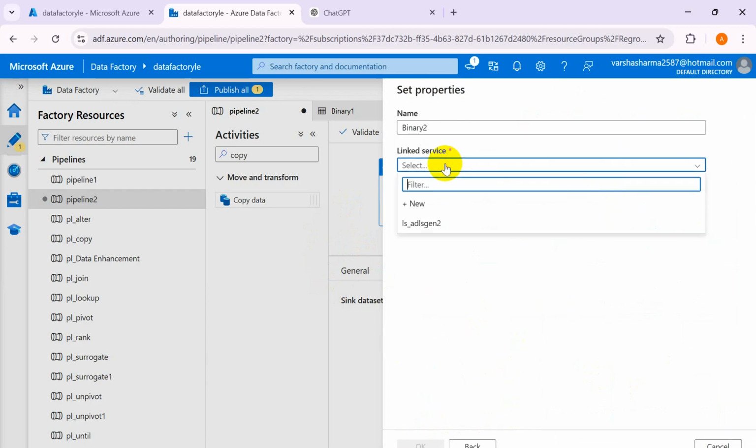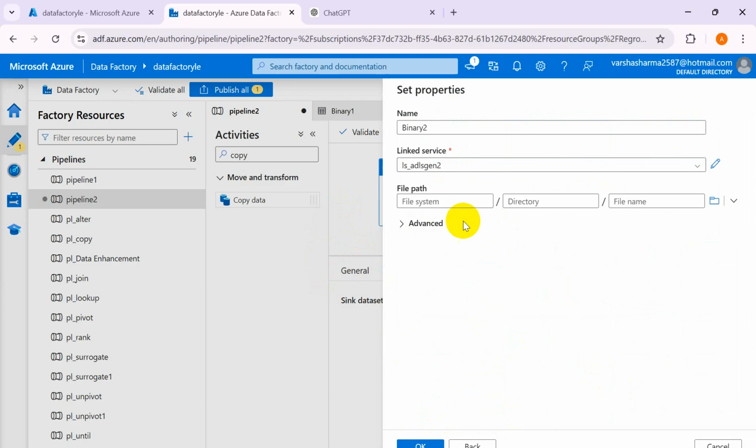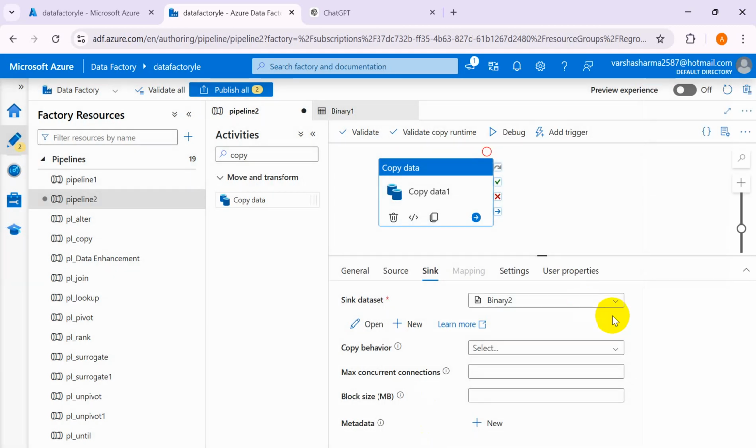And I can select my linked service. As of now, I don't have any container available, so I'm going to create a container known as archive. This is of type binary, so I'm not giving any file name. Okay, so let's create this one.